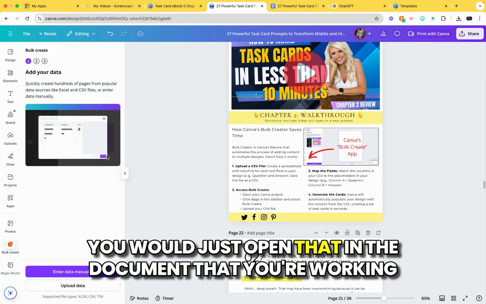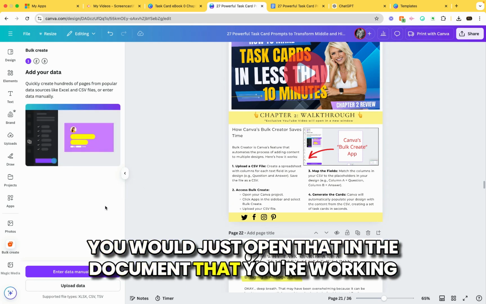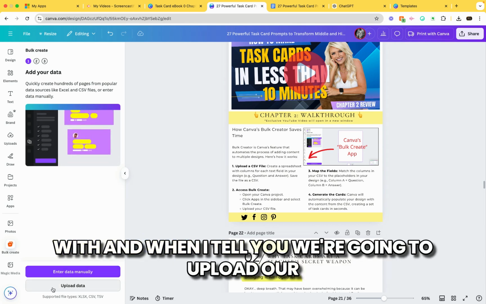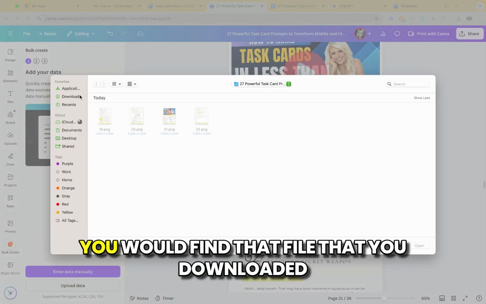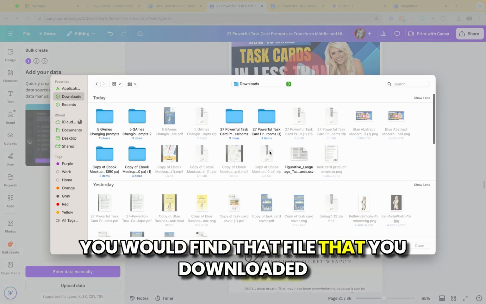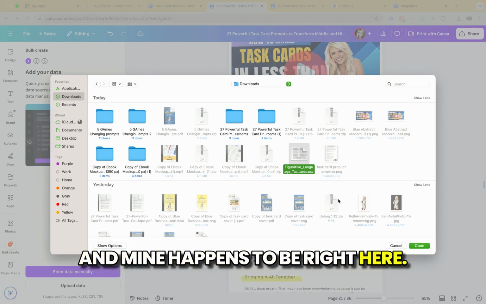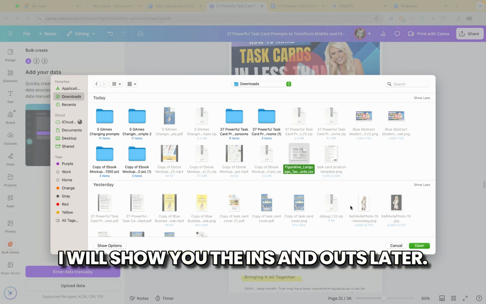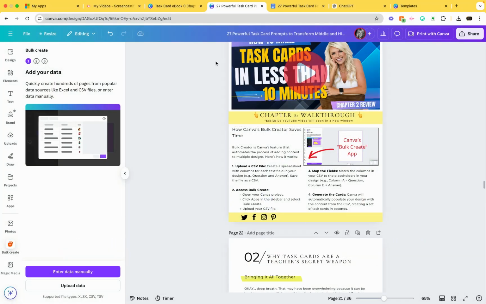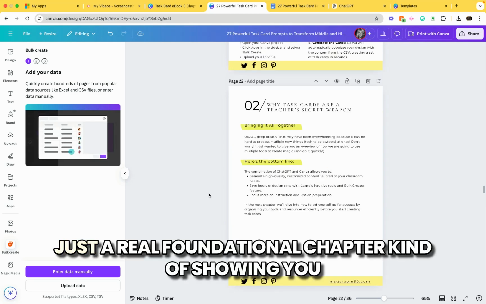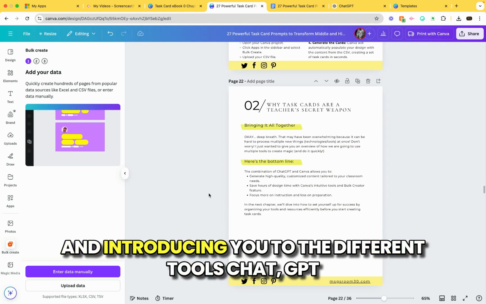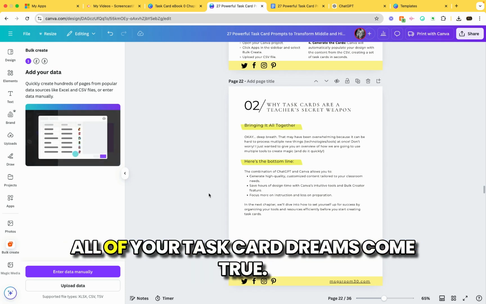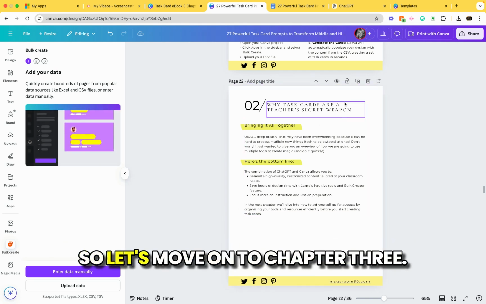You would just open that in the document that you're working with, and when I tell you we're going to upload our CSV file, we're going to go down here to upload data, and you would find that file that you downloaded, and mine happens to be right here. I will show you the ins and outs later, just wanted to bring your attention to that tool. Chapter 2, just a real foundational chapter, introducing you to the different tools, ChatGPT and Canva, that we're going to use to make all of your task card dreams come true. So let's move on to chapter 3.